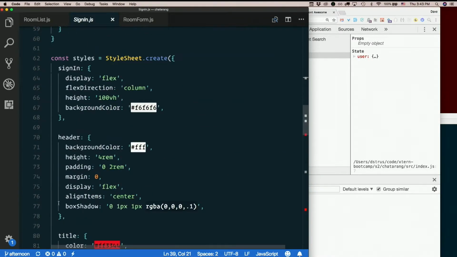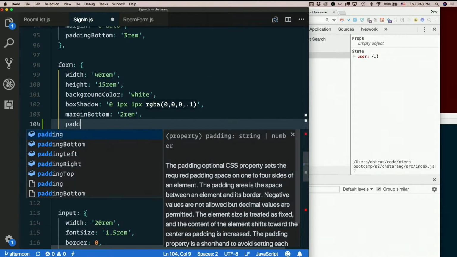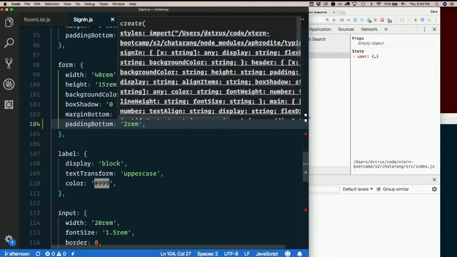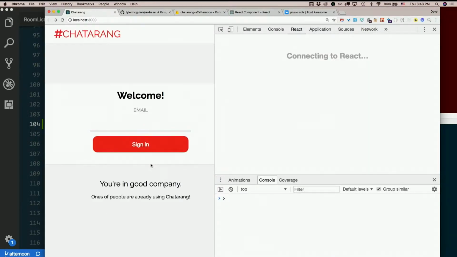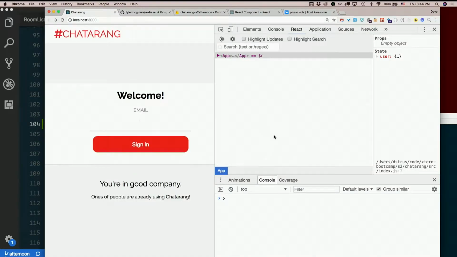Sign in, form, padding bottom. How did I miss that yesterday? That's hideous. So much better. Okay. Anyway, this form does fake stuff, right?